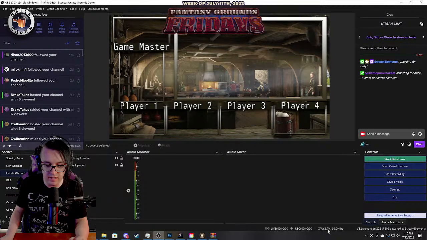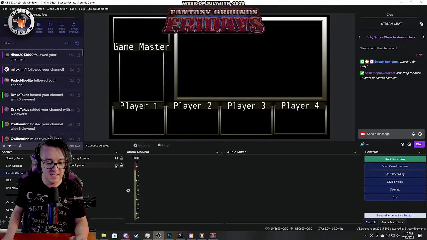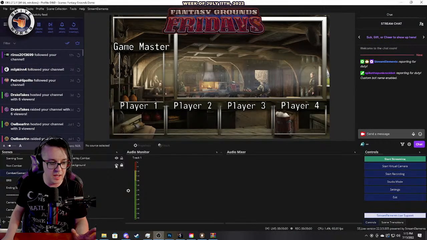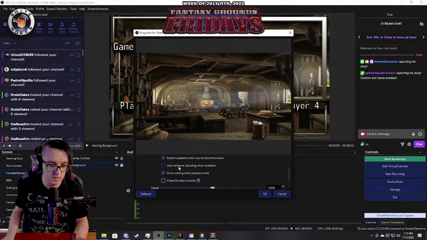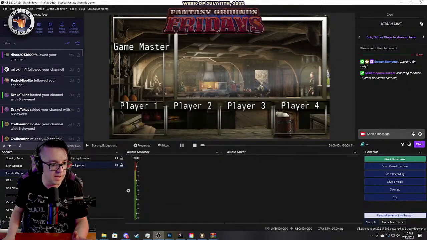And if you notice down here at the CPU, it doesn't really use that much. The thing that's using the most is actually that background. Any kind of background video takes a lot, and that's just something that can't be avoided. This one actually might use hardware decoding, which might help.